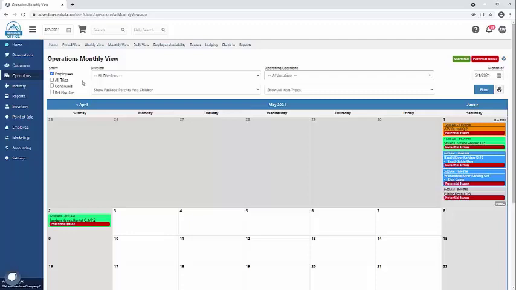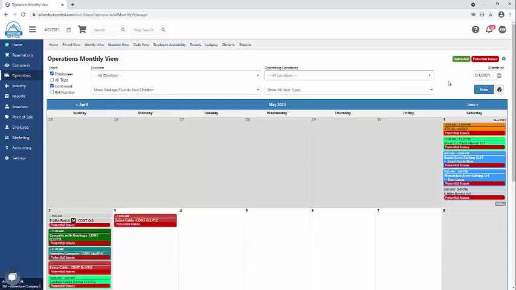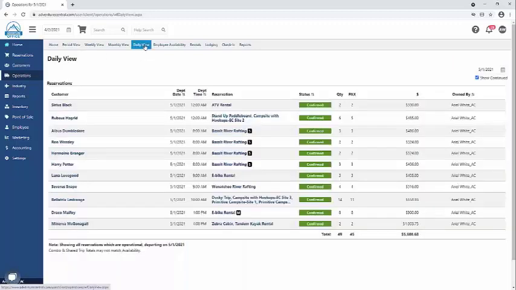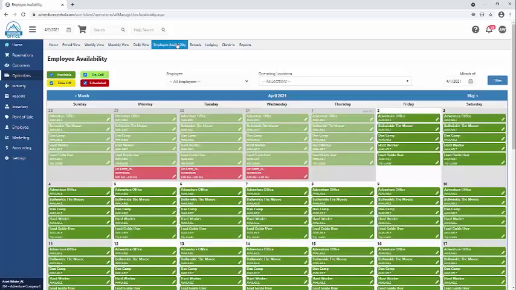The monthly view will give you an overview of all of your operations for the month. You can choose the Continued box to see trips that span over multiple days. The daily view is best used to see all of the operations occurring for one day in particular. You'll see the results presented by the customer with their reservation, but this page does not include many details.